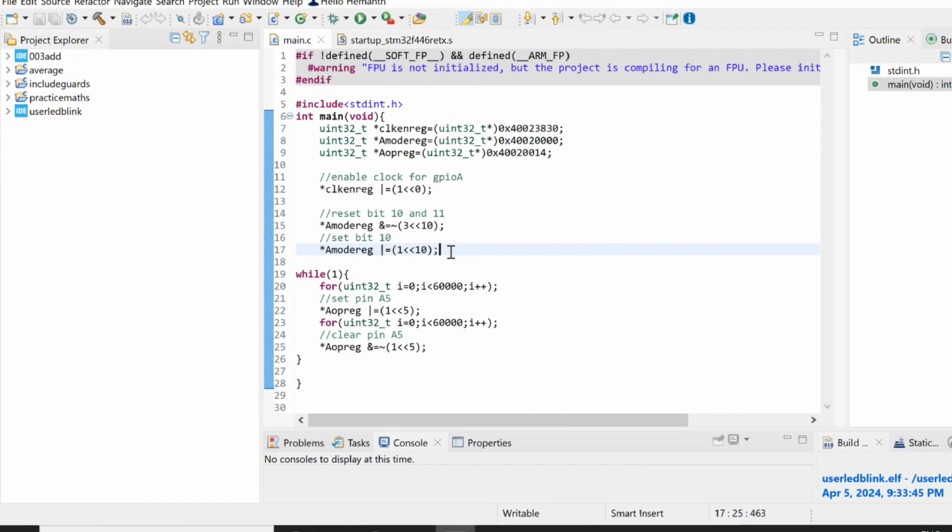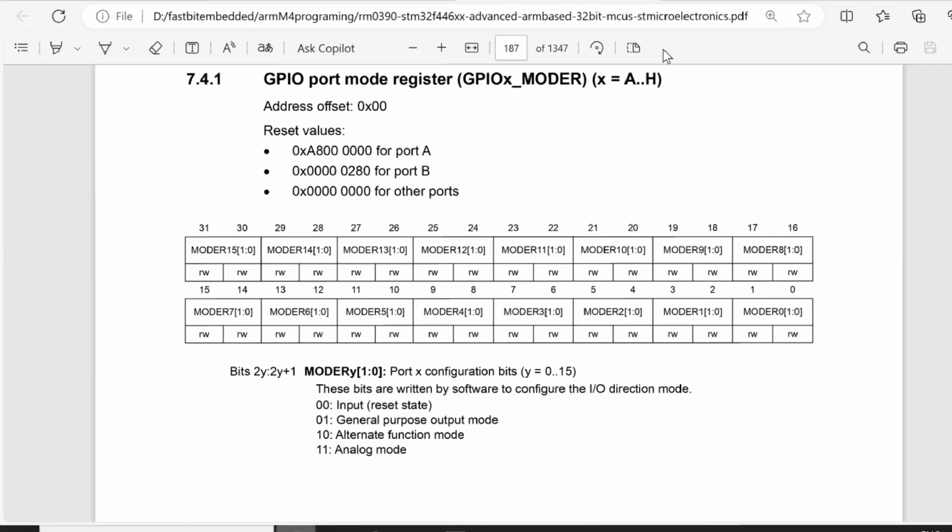Now we are in the last step. In the last step, we will be in a loop continuously making pin 5, that is in GPIO port A, low and high. To do that, we'll be using a system delay. This is not a hardware delay. This is a system delay. Let me show you.